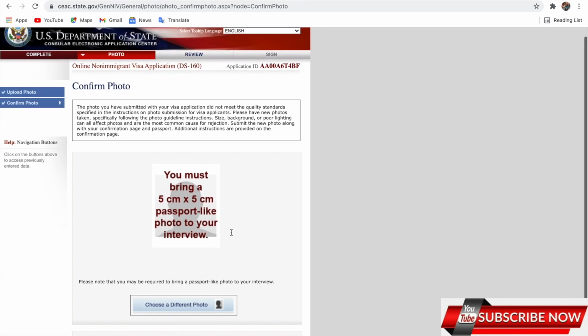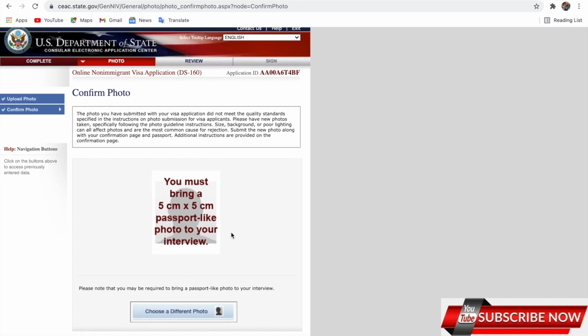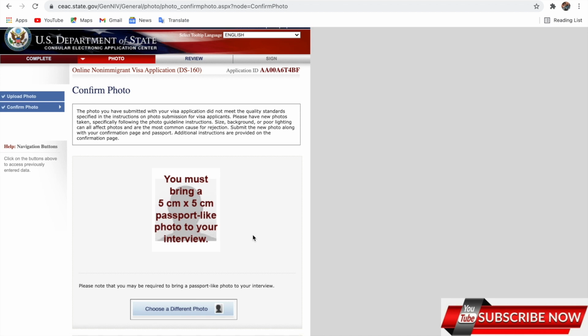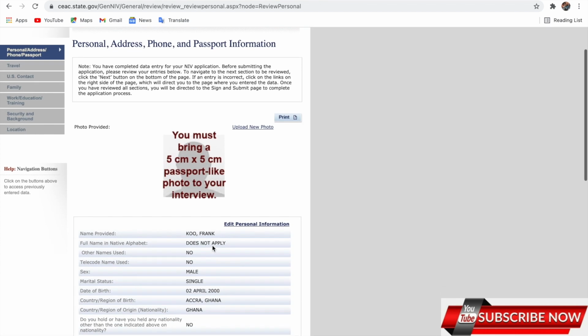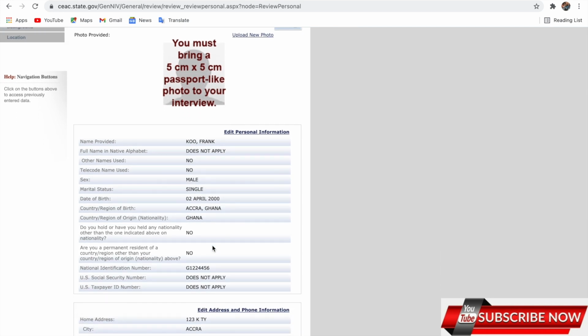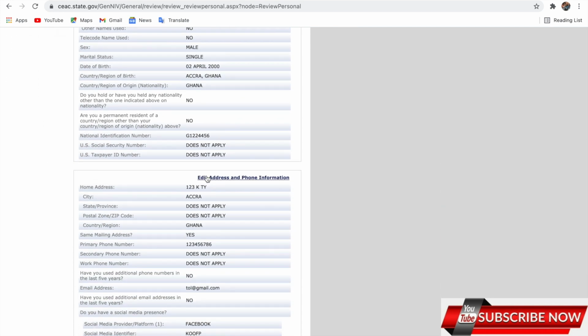When you click on it, you don't necessarily need to add a photo, but if you add a passport picture to it, that's a plus. It says confirm photo. You see, you must bring a 5 centimeter by 5 centimeter passport photo. But if your photo is being accepted, then you don't need to go through all that hassle. If you want to put it there, you just put it there, and when you are done, you click on review. It's going to review all your information.